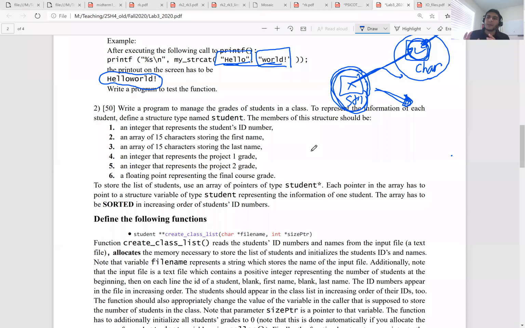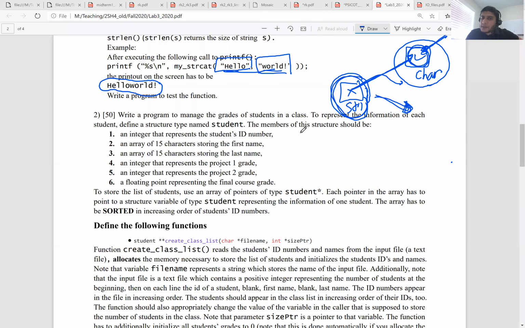We want to build something like a database for students in a class, right? So what you want to do is write a program that manages grades of students. The way we would do it is we would have the student information in a text file. And inside our program, to build such a database, we want to use something that we call structures, right? As I said, we will cover structures in detail today in the lecture, but the only thing you need to understand is a structure is nothing other than a data type.